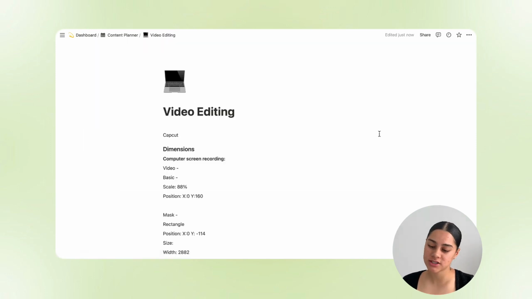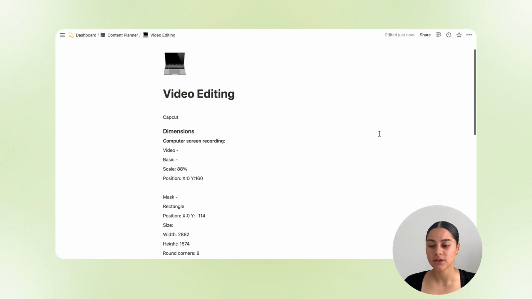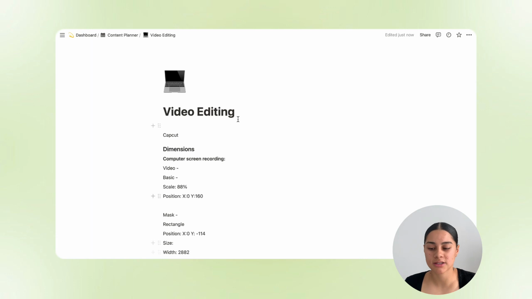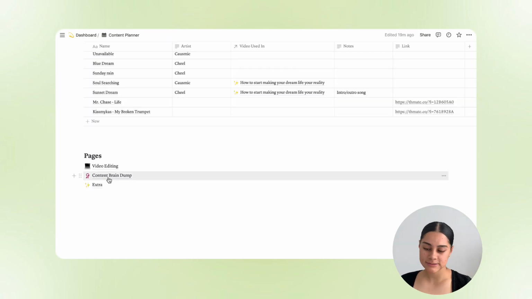So for this page, I just use it so that I remember all of the dimensions and all of the details about my video editing. But you can obviously delete this if you want, just delete the information and you might still like to use this page. The next page is content brain dump.